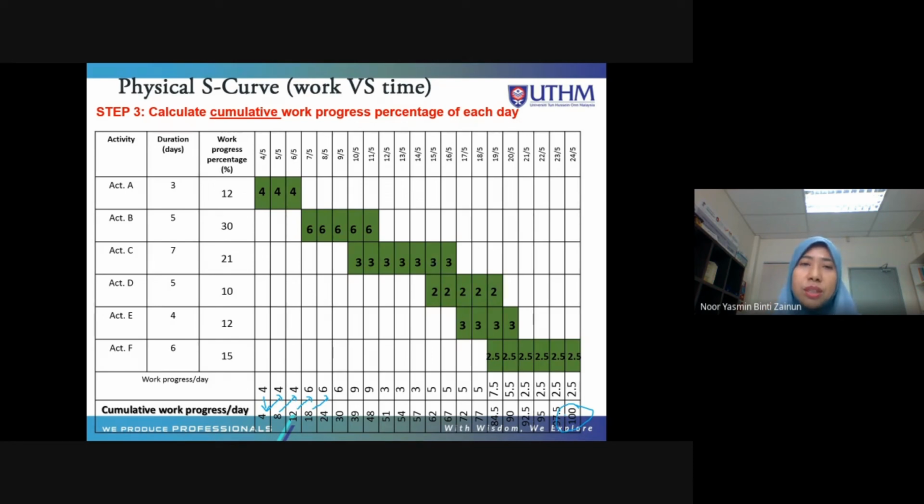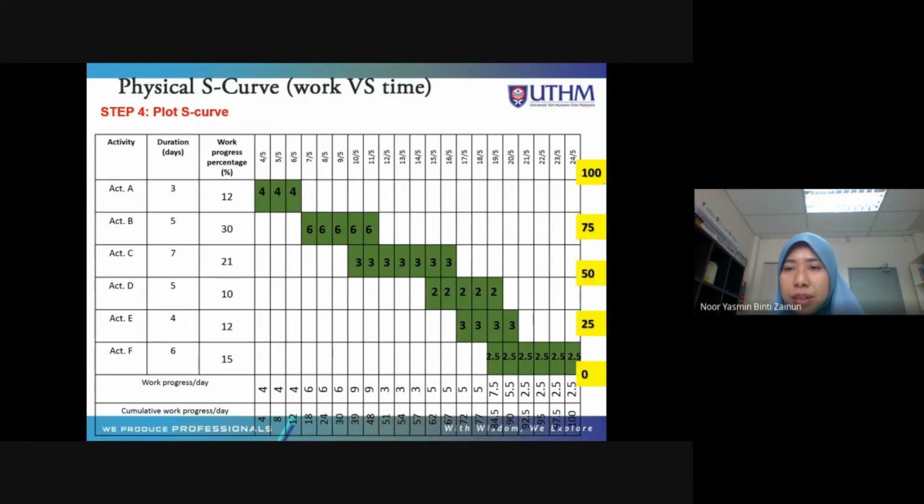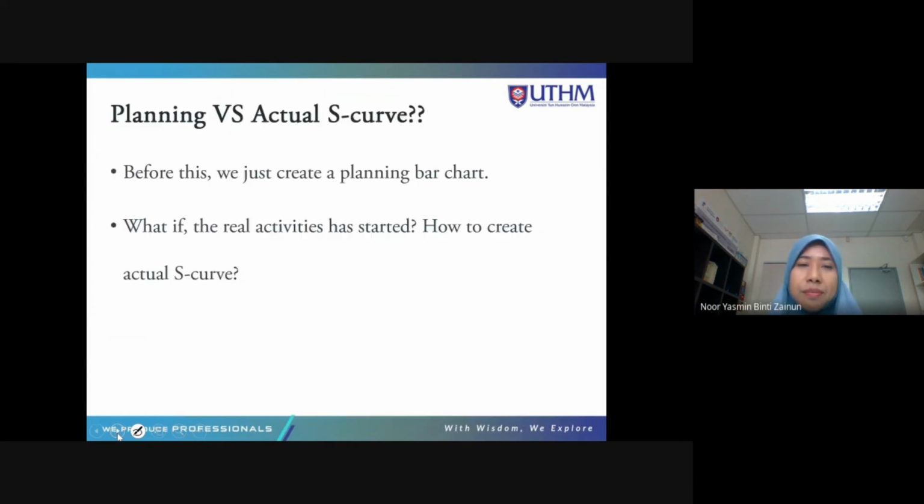So make sure if you do not calculate 100, you need to recount. Ada mistake somewhere. Okay. So you need to get 100% the cumulative and set here as 0, and then you divide the interval. Okay. And then plot the cumulative and then join the line. Dapatlah S curve work versus time. Okay, progress dia.